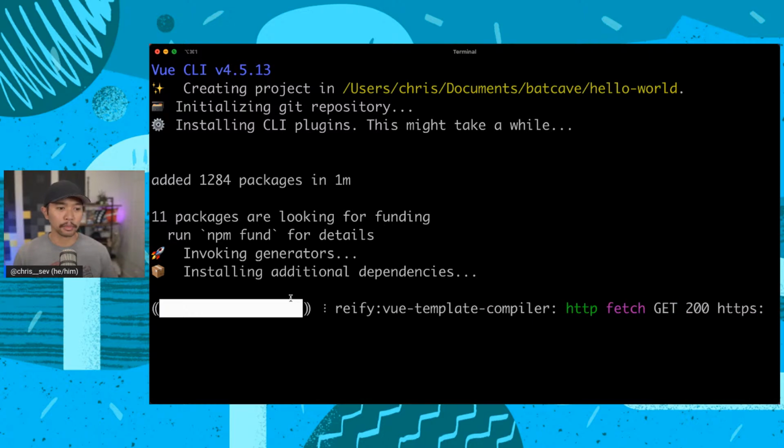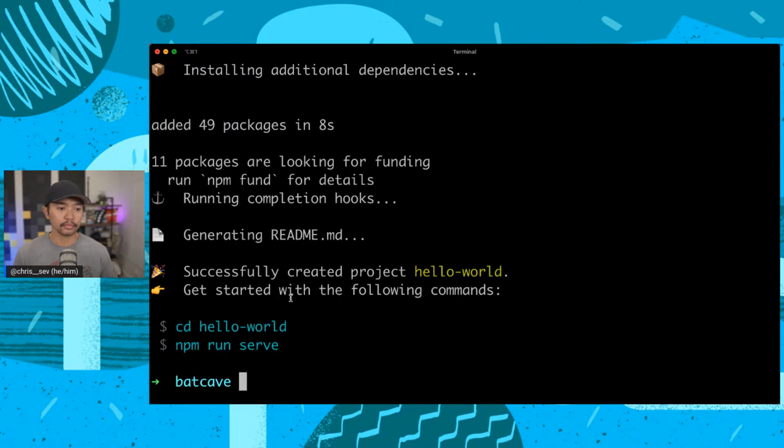It's all that downloads from NPM it has to do. Okay, so now that we're here, we have hello world. We can cd into hello world, and then we can npm run serve. What I'm going to do is I'm just going to open this up in VS Code first.